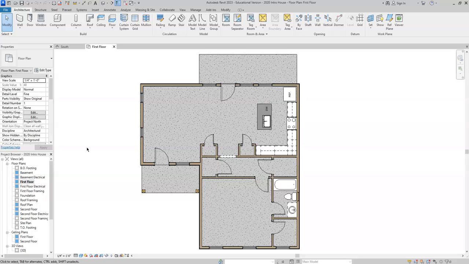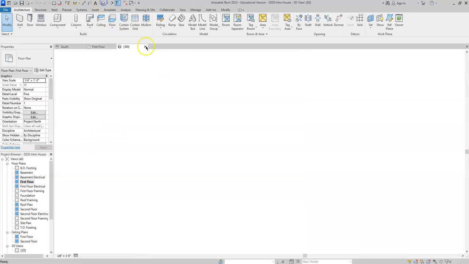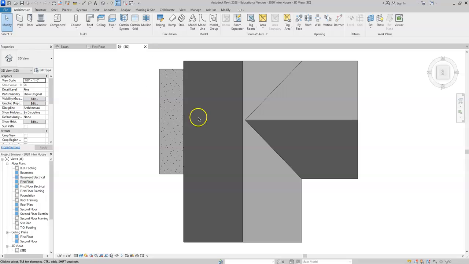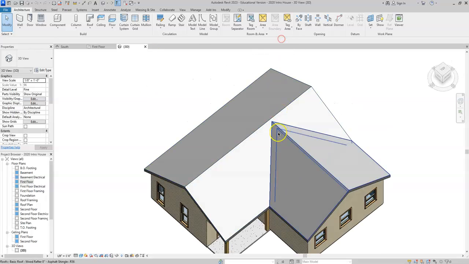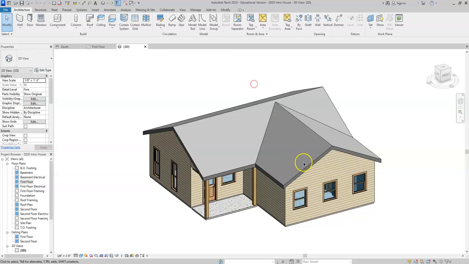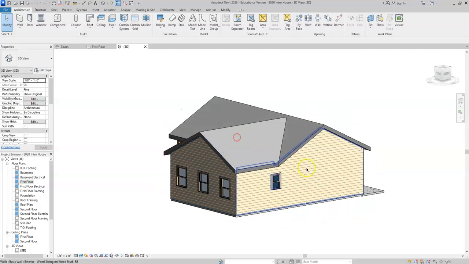Once you have completed your Revit model for your 34 by 34 guest house, we will now take our 3D model, which we have created in Revit, and we will create 2D blueprints, which will be used for construction.